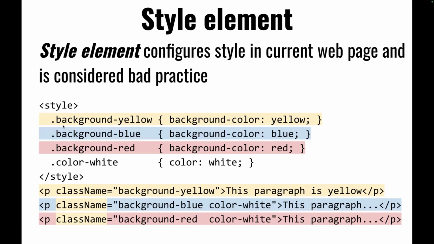Notice that when you declare the classes, you put a period in front of it, but when you apply them, you do not put the period in front of it, okay? And also, the naming convention here is that we use dashes when these are compound words, right? We don't use underscores, we don't use capitalization. We use dashes for the naming convention to combine them.